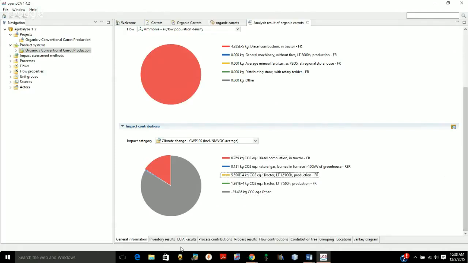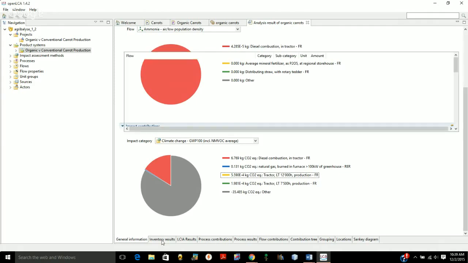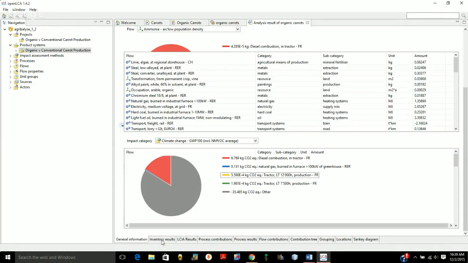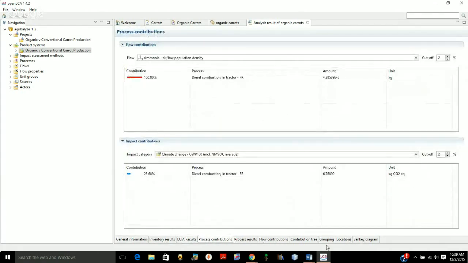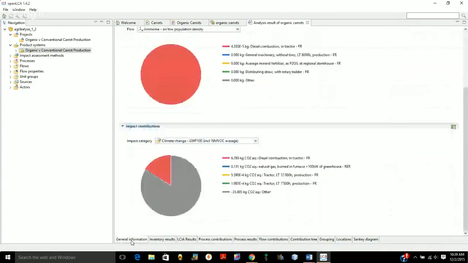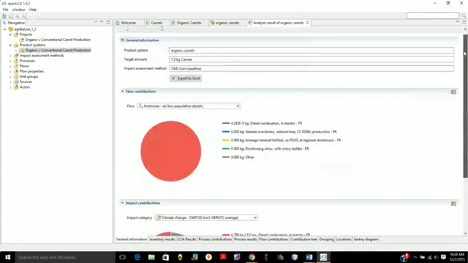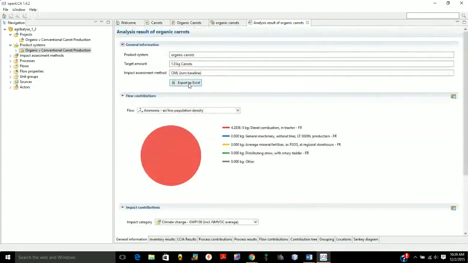Other things you can look at for this is inventory results. You can look at the LCIA results, process contributions. All these things down here are different things that you can manipulate to use for data and presentations. Also, in case you didn't notice, if you want, right here, you could click this button and simply export everything into Excel so that you can manipulate your data in a more comfortable way. Most of us know how to use that better.